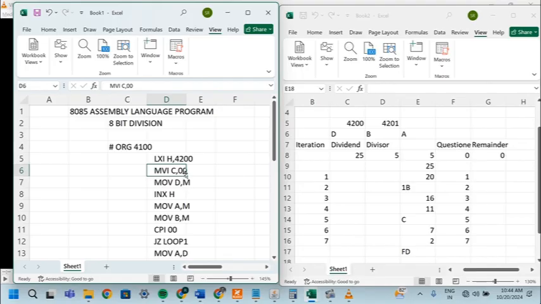The first number, that is the dividend, is copied to register D, and then we are incrementing the HL register pair, which means we are incrementing the memory pointer to take the next data. Now the memory pointer becomes 4201, and then the next value is copied to accumulator, and again we are copying the second number, that is the divisor, into the B register also.